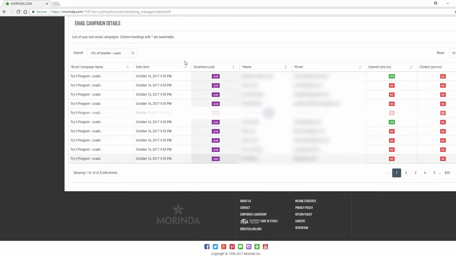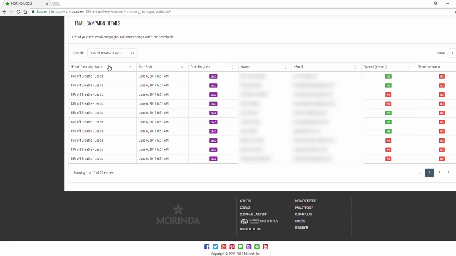Now that's going to bring you down to the bottom of the page. And what it's going to show you is the information for every single person that you emailed in that campaign. So it'll tell you the campaign name, the date it was sent, what type of person it was sent to, lead, customer, or downline, their name, their email, whether they opened the email, and whether they clicked on the email. So you can get down to individual people within your campaign to see who's interacting with your emails. So this is really, really good information.